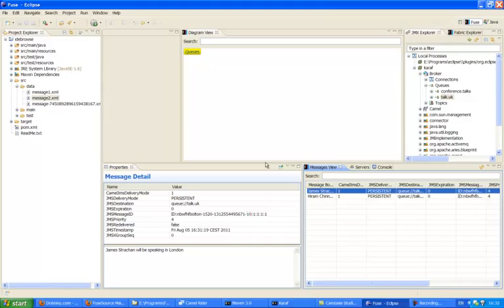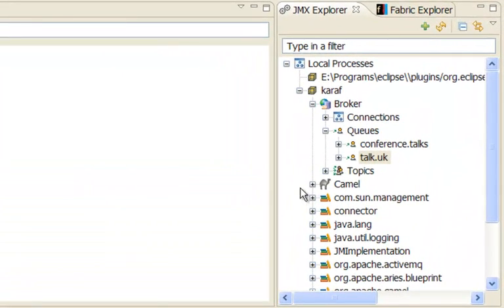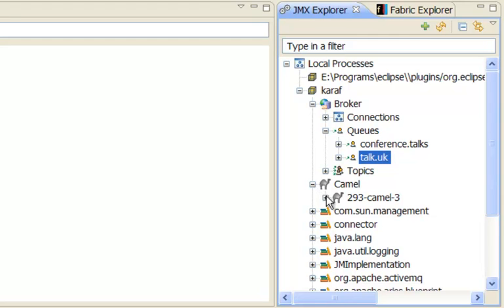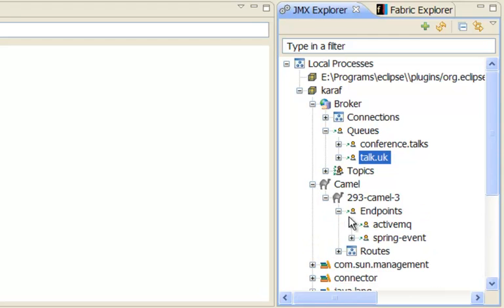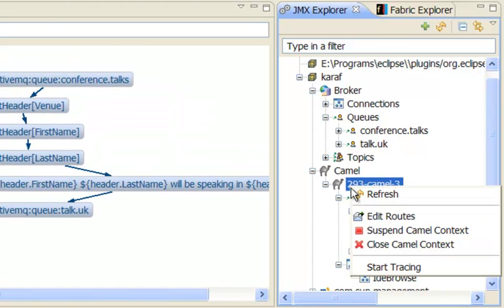Now, we'll show you how to perform tracing on a Camel route. Under the Camel icon, we can view a list of Camel contexts, and in each Camel context, we can view a list of endpoints and routes. Before we start, we must explicitly enable tracing on the Camel context. Right-click the Camel context and select Start Tracing.